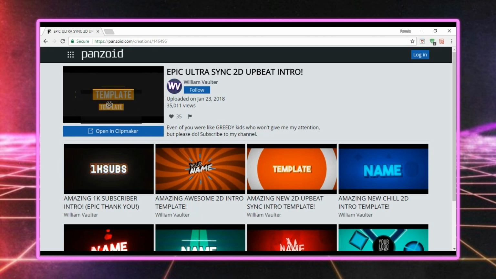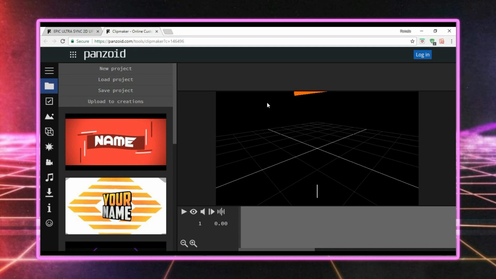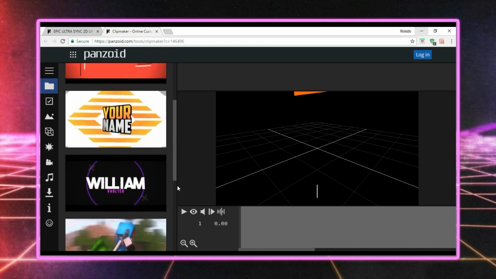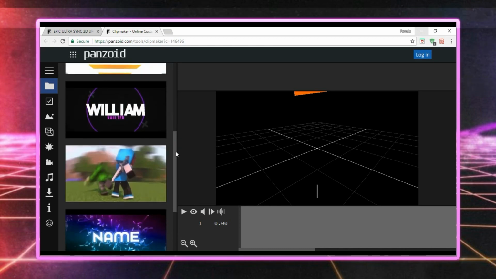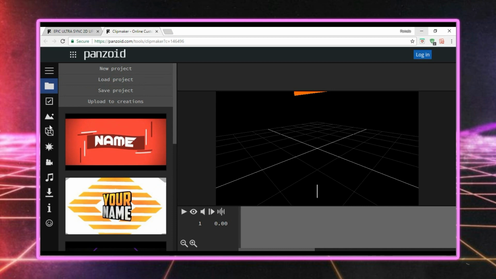Alright, so click on it, and then you're gonna click on Open Clip Maker. If you're familiar with 3D programs, this shouldn't be as hard, but if you're new to all of that, that's okay. It's not that complicated. As you can see, we have the part where all of the objects and effects are. And then you got other examples of intros that you can choose from if you change your mind. And then you got all these buttons here.